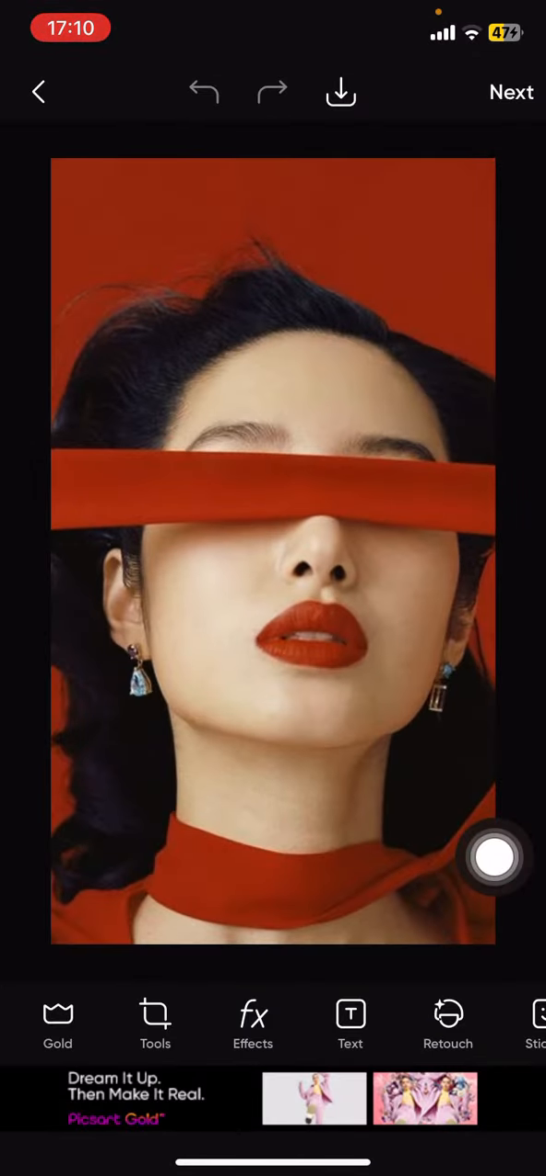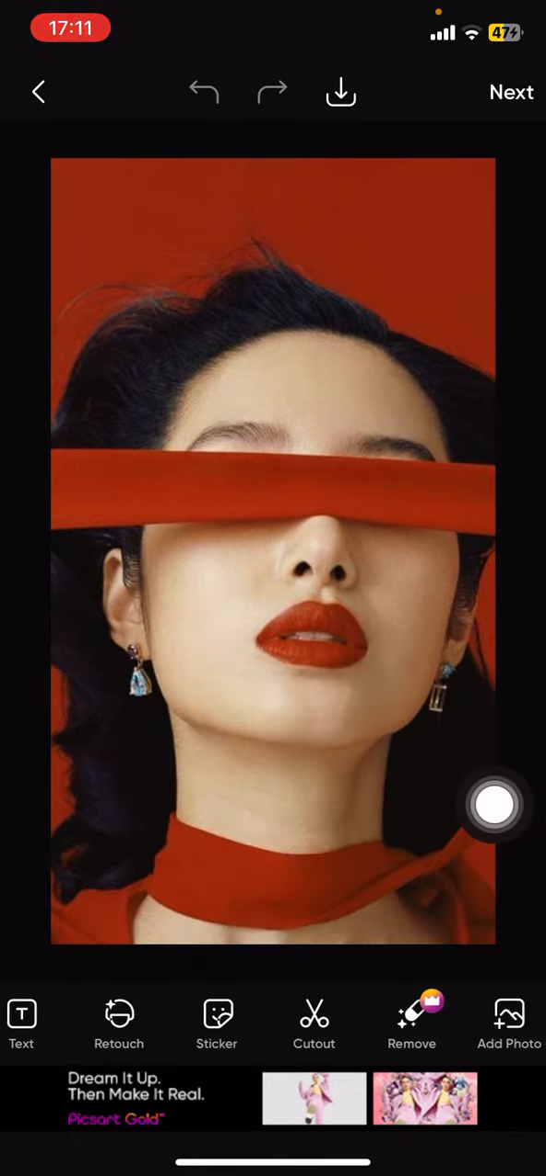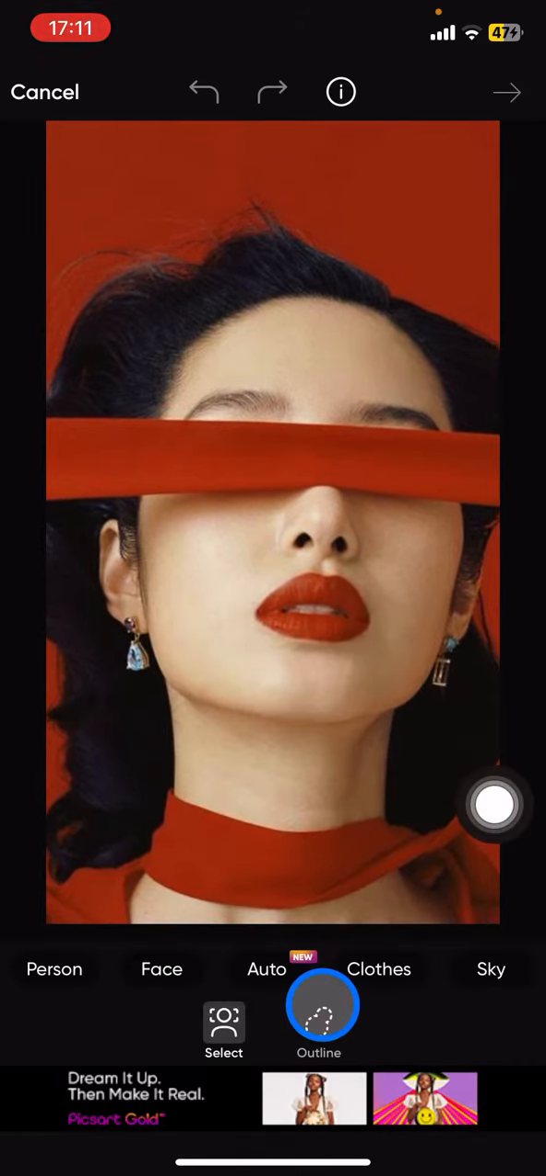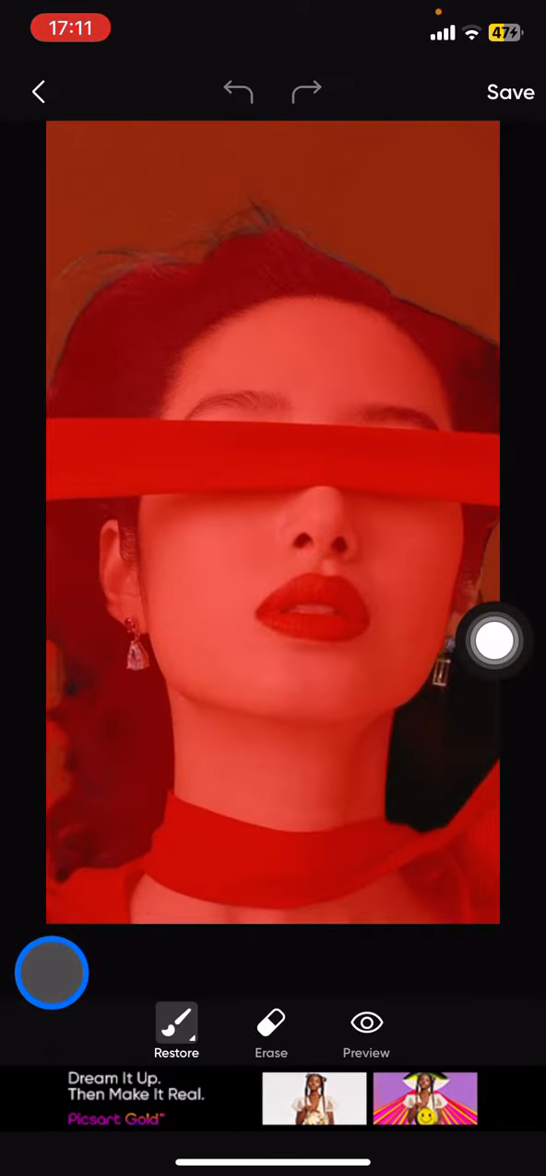Now the next thing we need to do is take a look at this bottom side here, and then you just need to drag this side to the left until you find the cutout. So you just need to click this cutout. The next thing you need to do, since the PicsArt application is equipped with modern technology, you just need to click what type of object you want to keep here. Here I would like to keep the person, so just click the person.